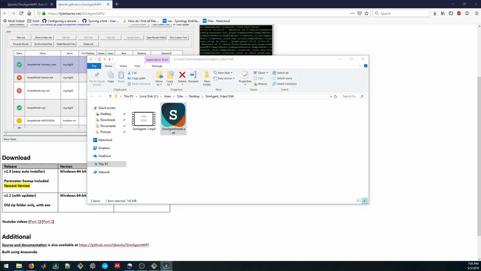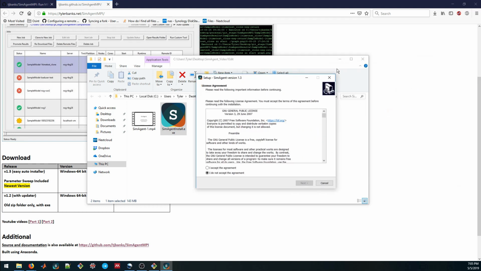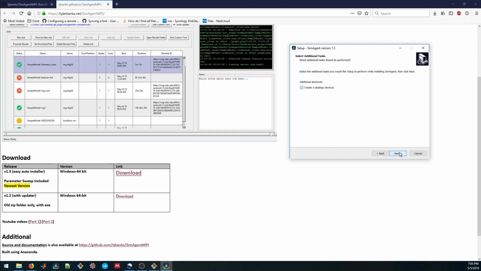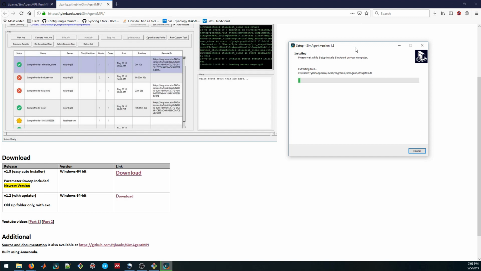You'll be given a setup window. You'll select your language, and it will open up the secondary setup window. We'll accept the license, create a desktop shortcut, and install. This will go through the steps of copying all of the necessary files to your install directory. This will take a few seconds. We'll be back as soon as that's done.